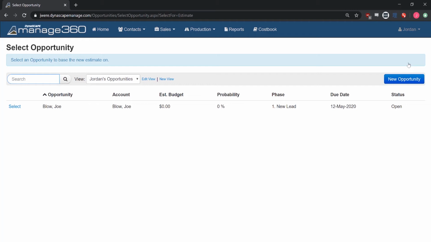The first thing that Manage is asking me to do in order to create the estimate is select one of my opportunities. Now I'm going to select trusty old Joe Blow here because we already have an opportunity that exists, but if we didn't have one, we'd be able to create one from the button on the right.